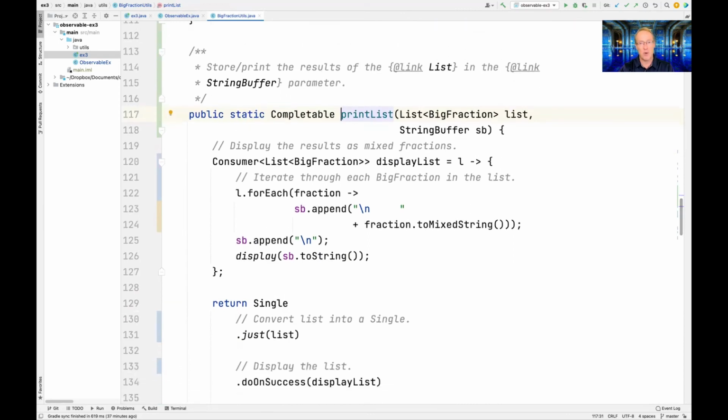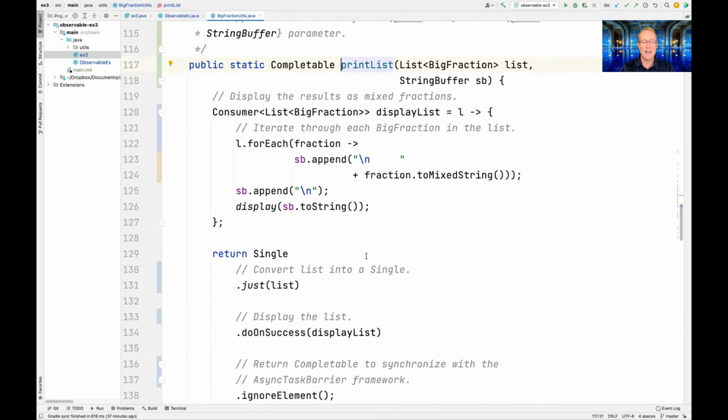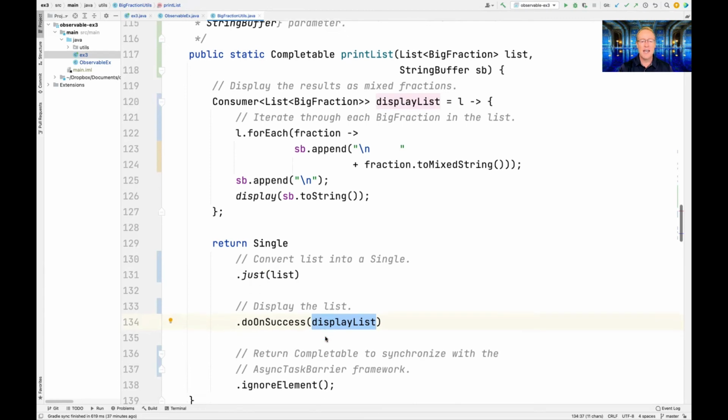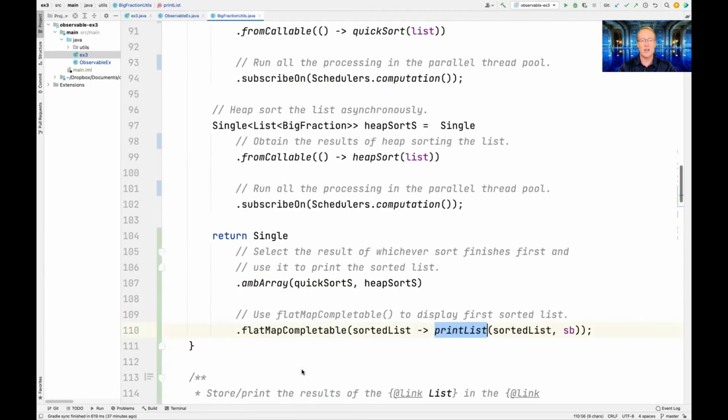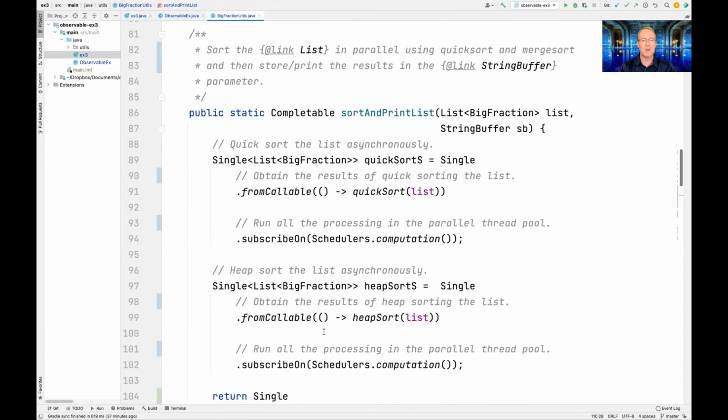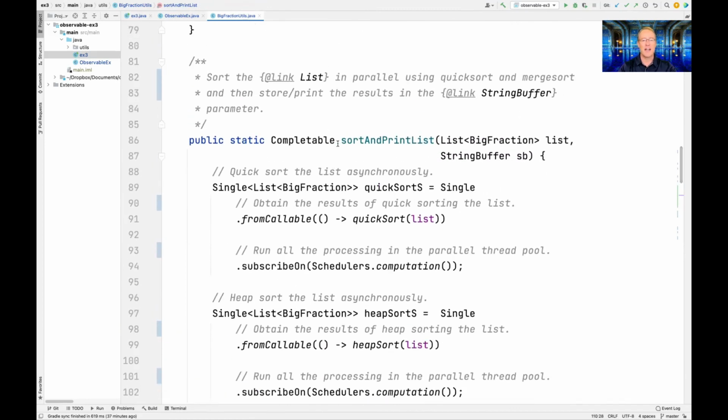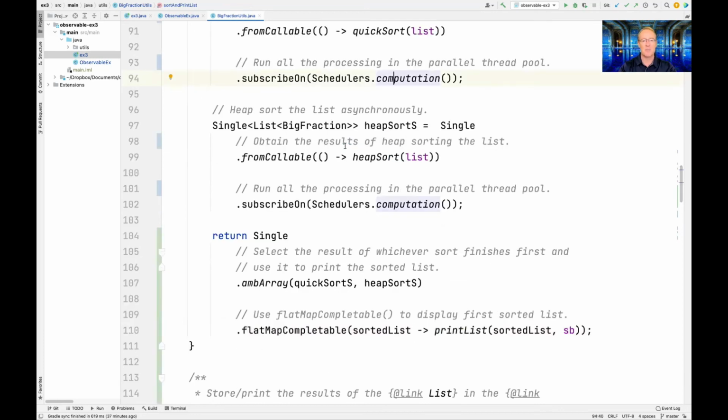And you recall from part one of the video, printList goes ahead and takes the list, converts it into a single, and then goes ahead and will use doOnSuccess on the single to display the contents of the list, which of course will be sorted now because we just got done sorting it. This method returns ignoreElement, which returns a completable to indicate things are done. That gets passed back as the return value from flat map completable, which will come back as the return value from sortAndPrintList as a completable.